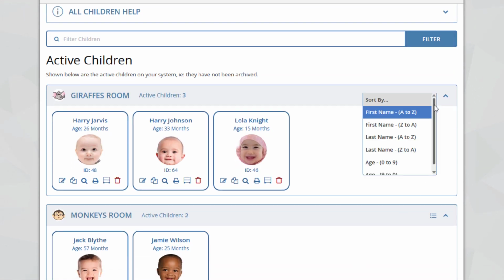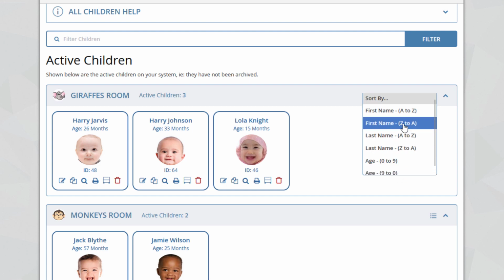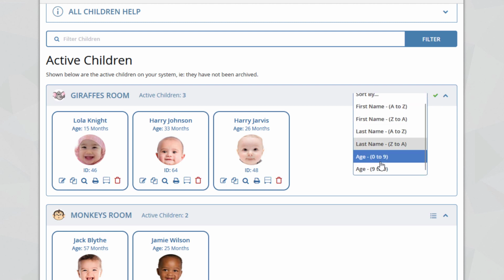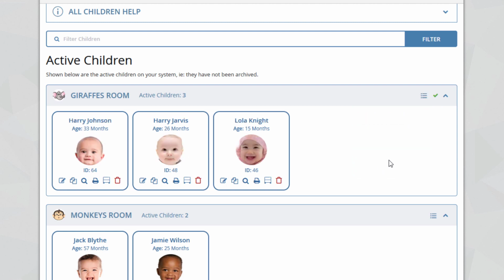In addition, to the right-hand side we have a Sort By option, where we can filter by first name, last name, or by age. If you would always like the children to display in this section in your filter order, click on the green tick to save your filter settings. Now, whenever you reload the page, the children will always appear in the sort order you selected.